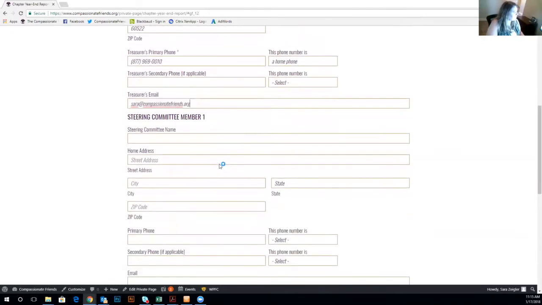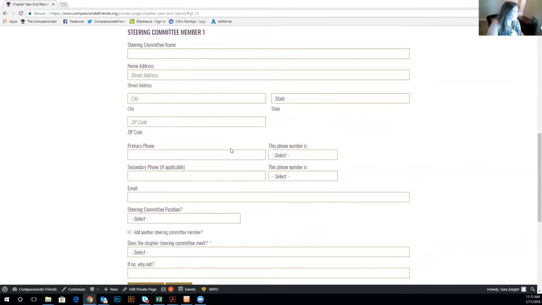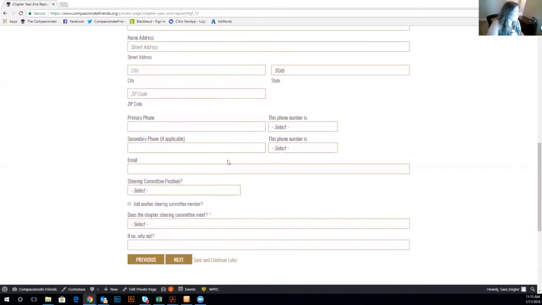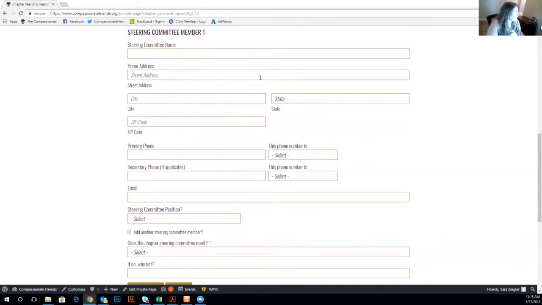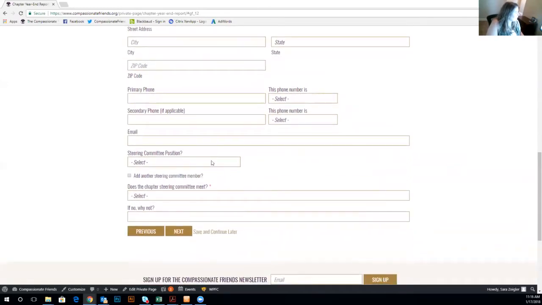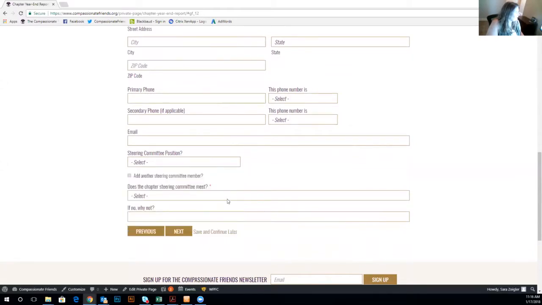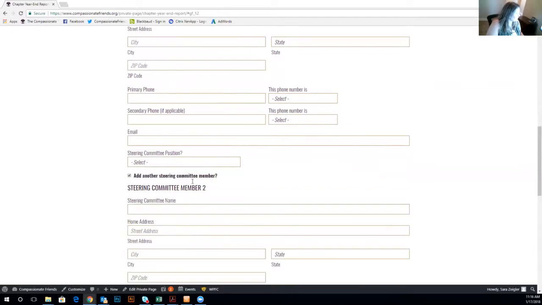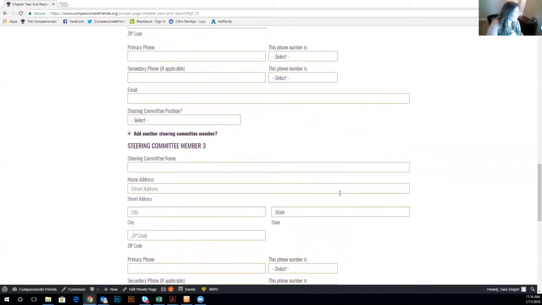After listing the treasurer, there's space to list up to, I believe, 8 additional steering committee members, and then a field to list any members above that. And you can give their contact information, the position that they serve on your steering committee, and you can add additional members by checking this box, and it continues to give you space to add another member.